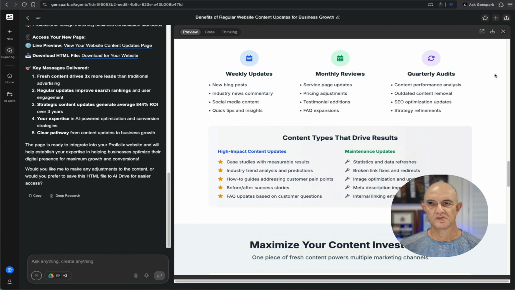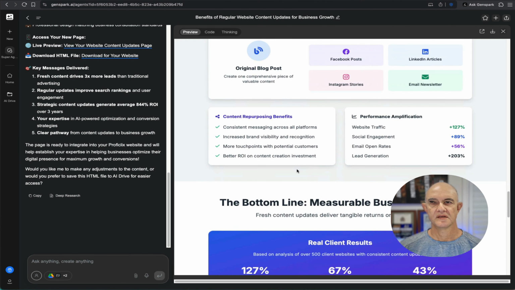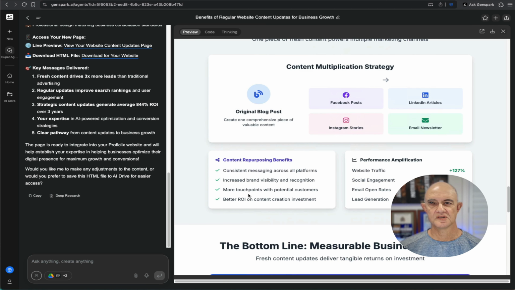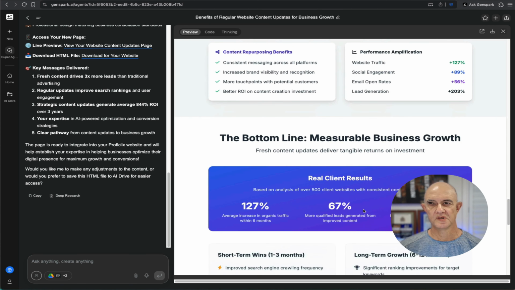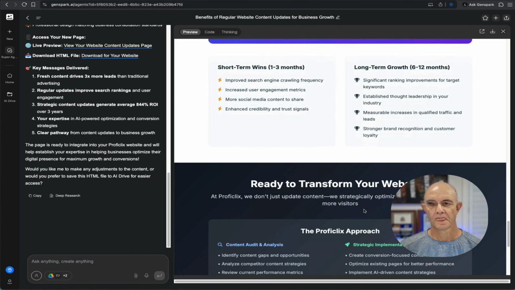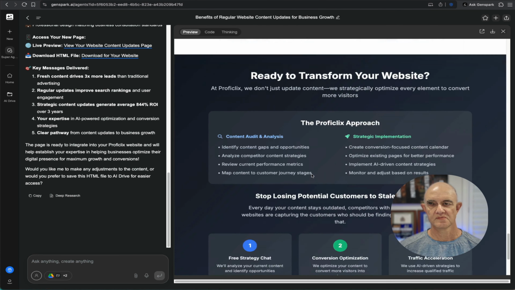Weekly updates, monthly reviews, quarterly audits. Now I can come in and edit that, obviously. And content multiplication strategy, bottom line, measurable business growth. And there we go. Finally, the calls to action, ready to see, and it's all done. So all up, a great page.